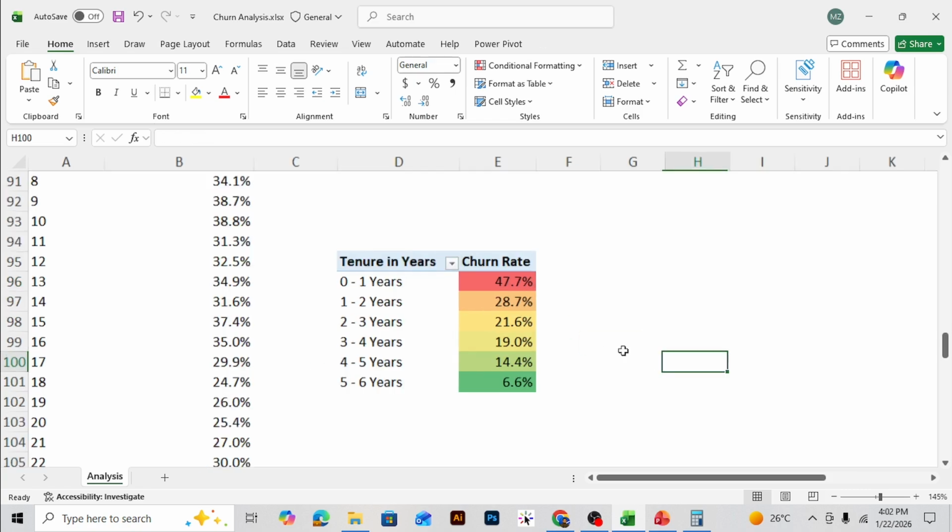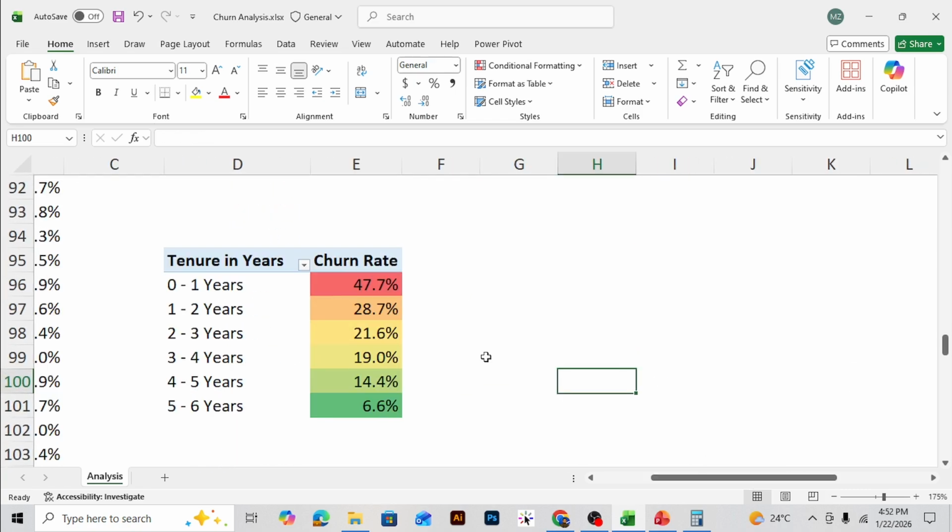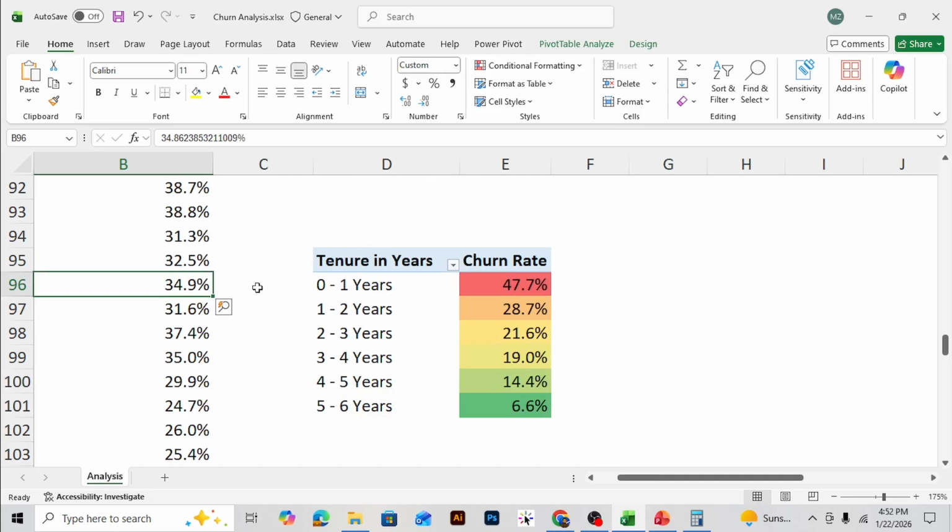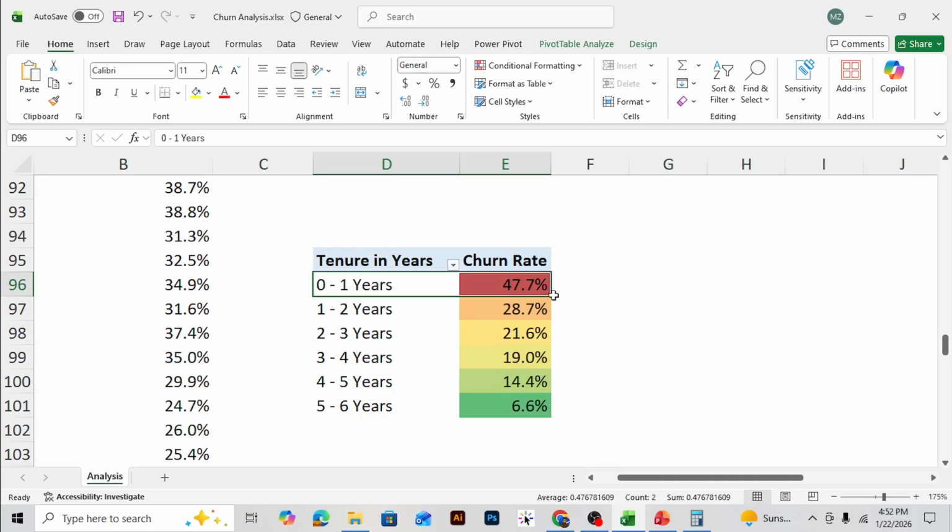So you can clearly see, let me zoom it a little bit. From the pivot table and from the color coding, you can see that those who are from 0 to 1 years, their churn rate is much higher compared to those who have tenure more than 1 year. And with the increasing number of tenure, the churn rate is reducing gradually. Those who have tenure for 5 to 6 years, their churn rate is much lower. So if we can somehow increase the tenure of each customer, we can reduce our churn rate.